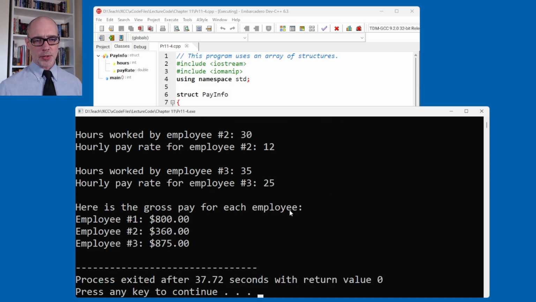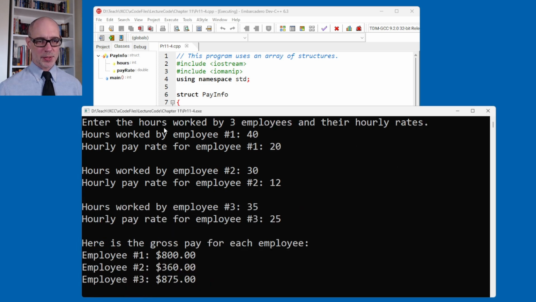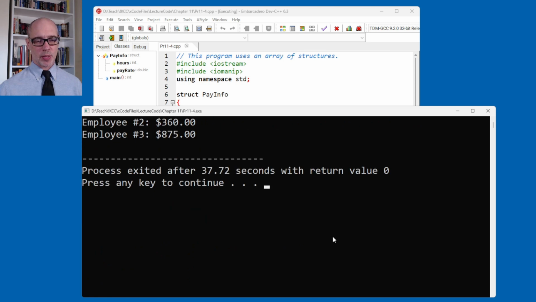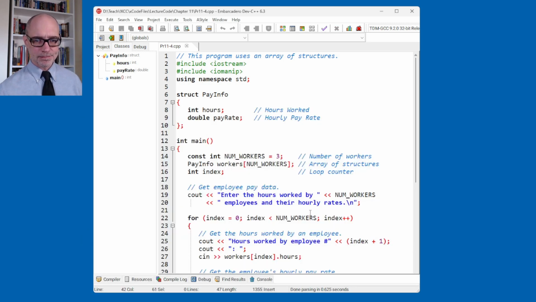Great. Okay, so if I scroll up just a little bit, see what my input was. I got this. So here's the gross pay for each employee. Employee number 1, $800. That's right. Employee number 2, $360. Looks good. And then employee number 3, 35 times 25 is this. So that looks like that. Again, that's working correctly. Great, so it does properly store all this information in 3 separate structures in an array. Pretty efficient way of doing that.